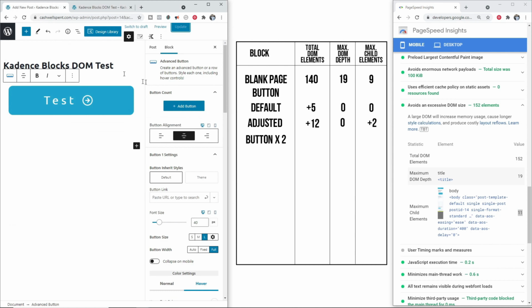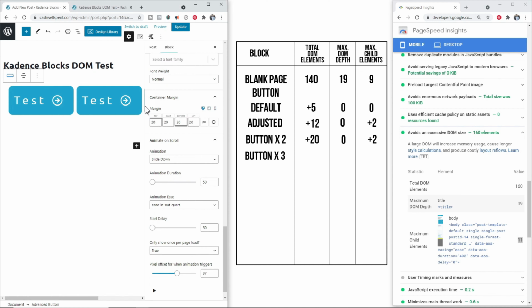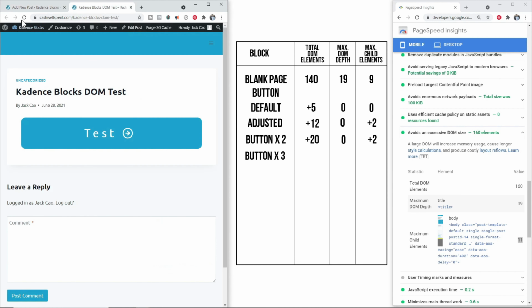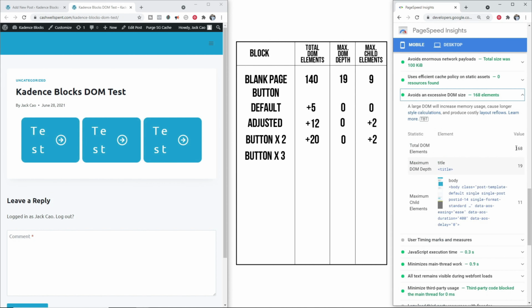And what if we add button number 2? Let's update this and refresh. And as you can see, it increases to 160 from 152, but the child elements remain the same. And what if you add the third button? Let's update this. And if we go to the page, we can see 3 buttons here. Let's test this. We can see that each button adds a total of 8 elements to the DOM size. So I would say the DOM size for the default button is 5 and the maximum DOM size for an advanced button is 12. But for each successive button you add, it will increase the DOM size by 8.